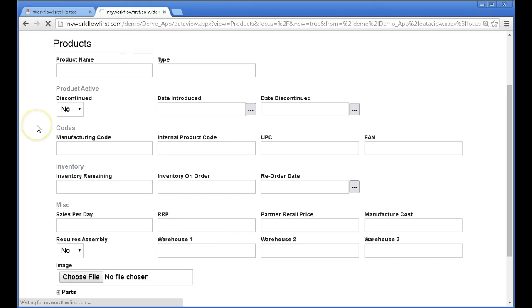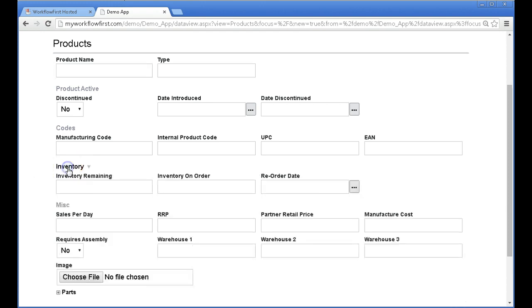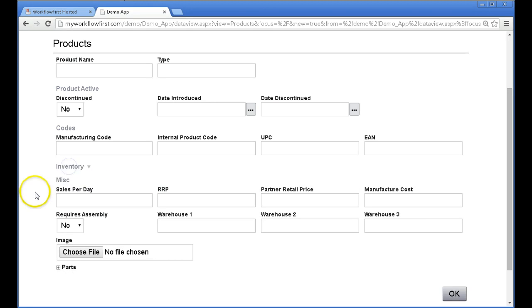Go back here and refresh. Okay, so now you see we have product active, we have codes, but the inventory section has a little down arrow at the end, and there's nothing underneath it. When we click on it, we see that the entries appear under there, and we click it again and they disappear. So that's actually quite a good way to collapse too much detailed information, perhaps things that they won't enter in every single time they're using it. You can collapse those and hide them away so that it's clearer.